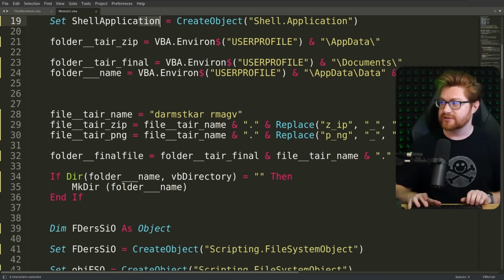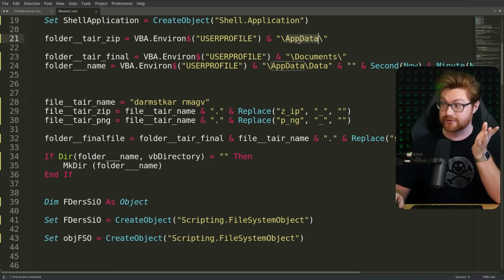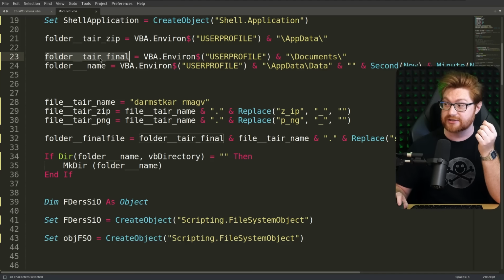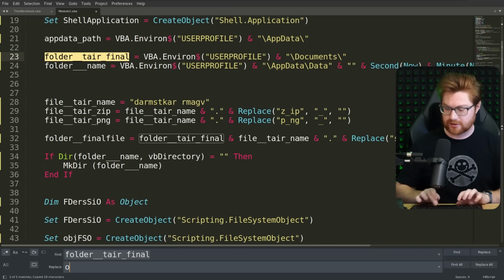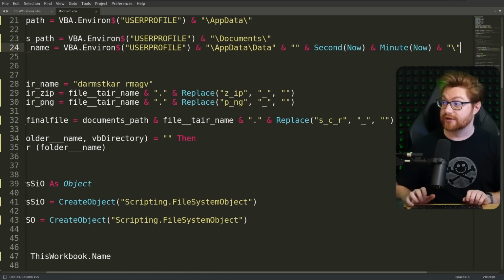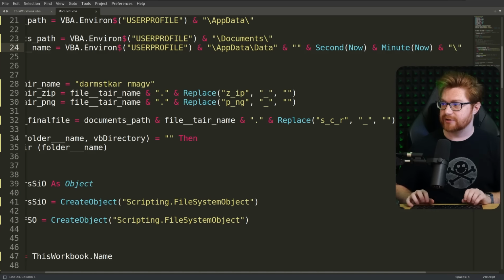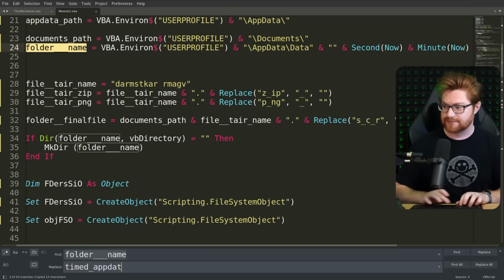And zooming out to see a couple of the others here, folder tear zip is actually going to get the environment variable for our user profile and then our local app data directory. That's normally a hidden folder, and normally you see cache data, configuration stuff for different applications there. They do the same thing for our documents, so you know what? We can just call these app data path. The other one can be our documents path, and then the folder name ends up being something actually related to time. So you can see the trailing backslash here, likely indicating that this is meant to be a directory. And that's going in app data based off the time. So we'll call that timed app data directory.